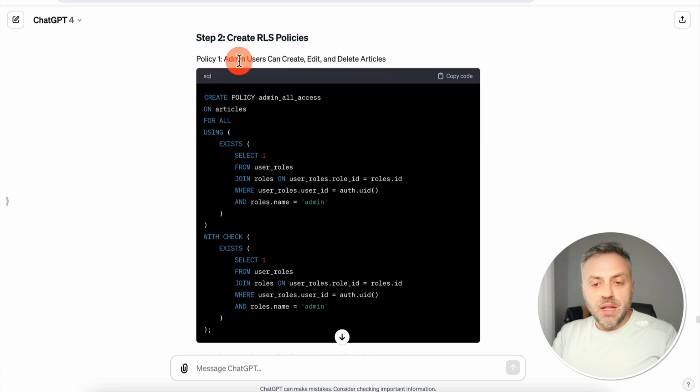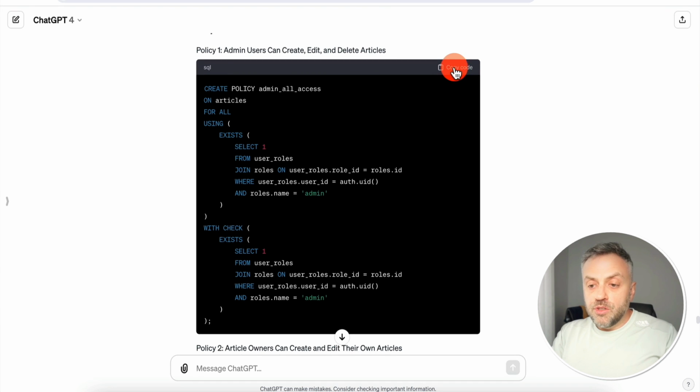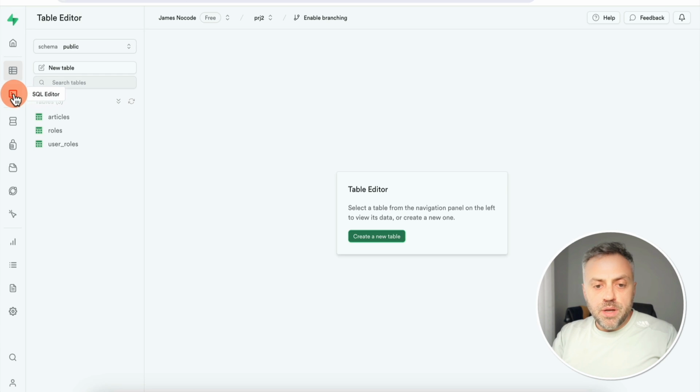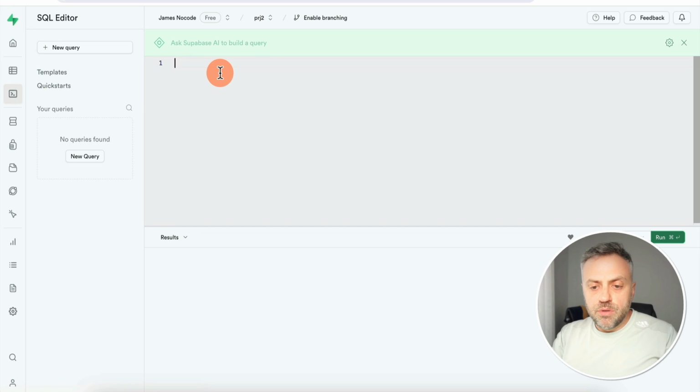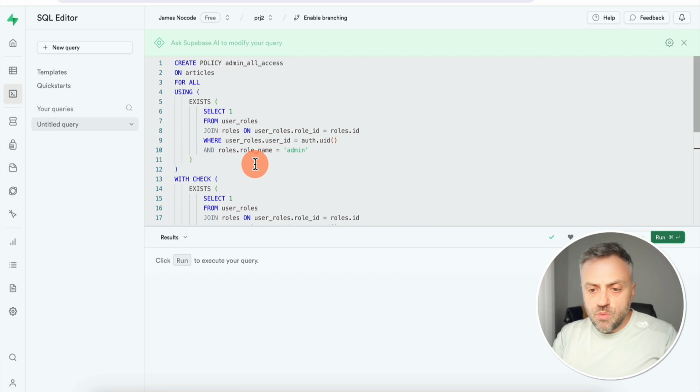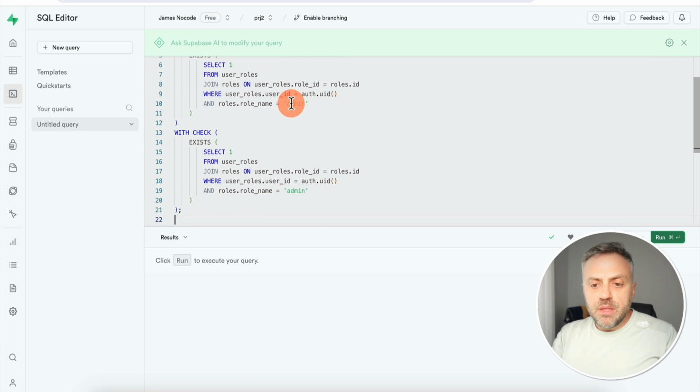And so here's the first policy. Admin users can create, edit, and delete articles. We're going to copy this code right here, and then we're going to click on SQL editor. We're going to paste this query here, and you want to make sure that the name of your role matches, right? I believe our role is actually capitalized, so I'm going to change this to Admin.